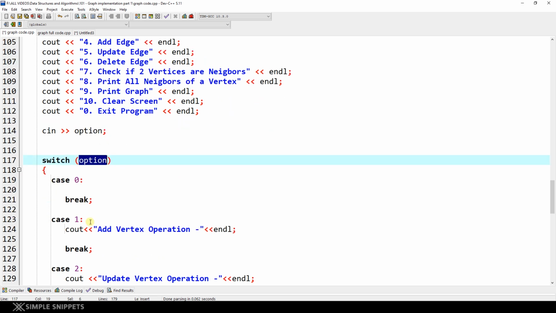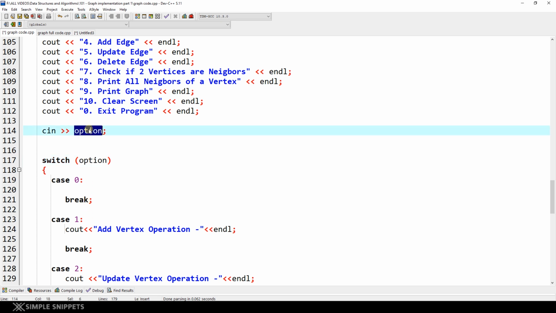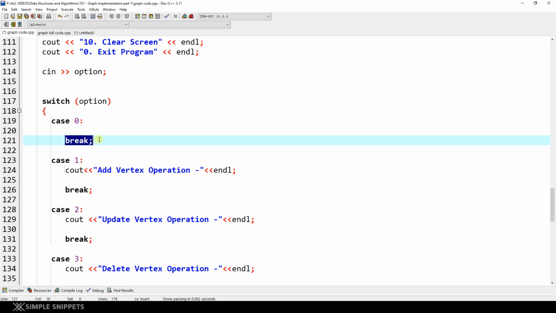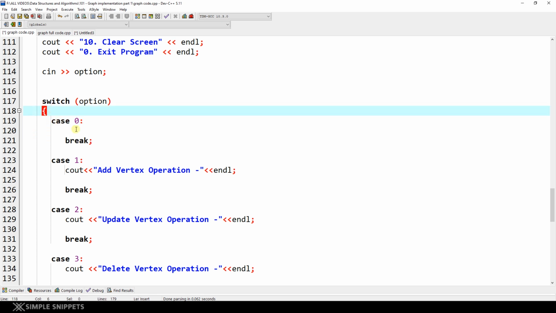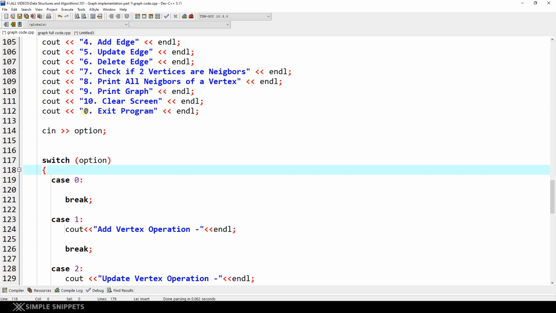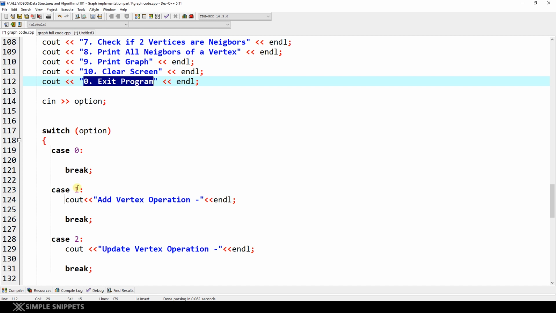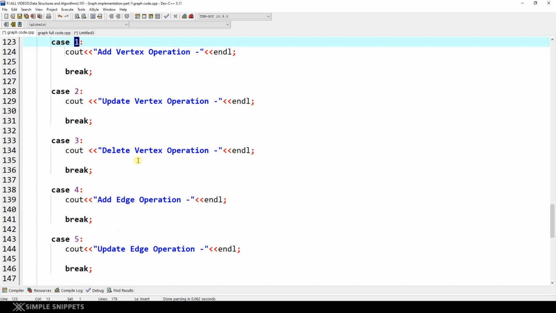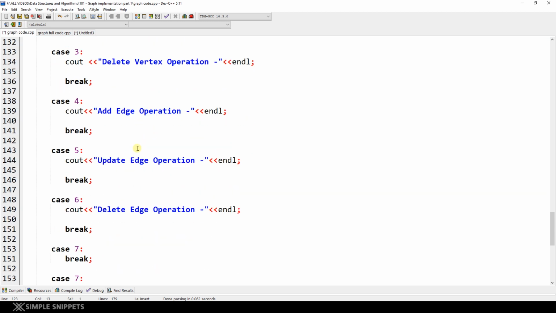Again, switch case is a basic control statement. I hope you know that. So depending upon the option number, we will perform particular cases. Case 0 is nothing but simply breaking out of the switch case and breaking out of this entire do while loop, right? Because 0 is for exiting the program. But if the user enters 1, it will be the add vertex operation. If the user enters 2, it will be the update vertex operation and so on and so forth.